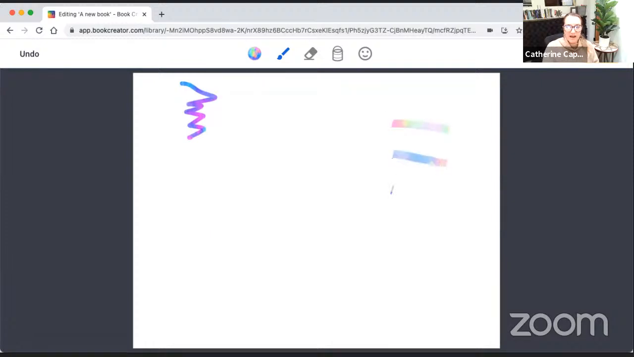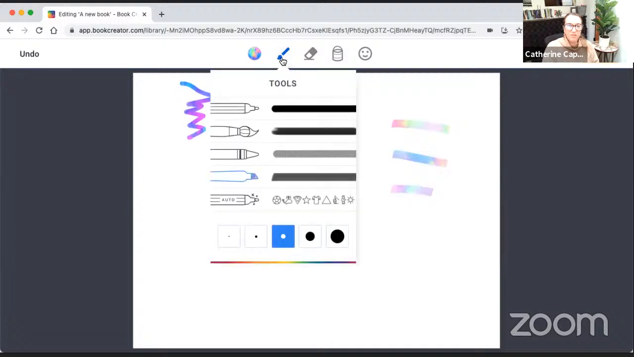So they have that highlighter option. Then you could screenshot text, put it into Book Creator, have them annotate, then have them record their voice explaining. You can do so many different things with it.